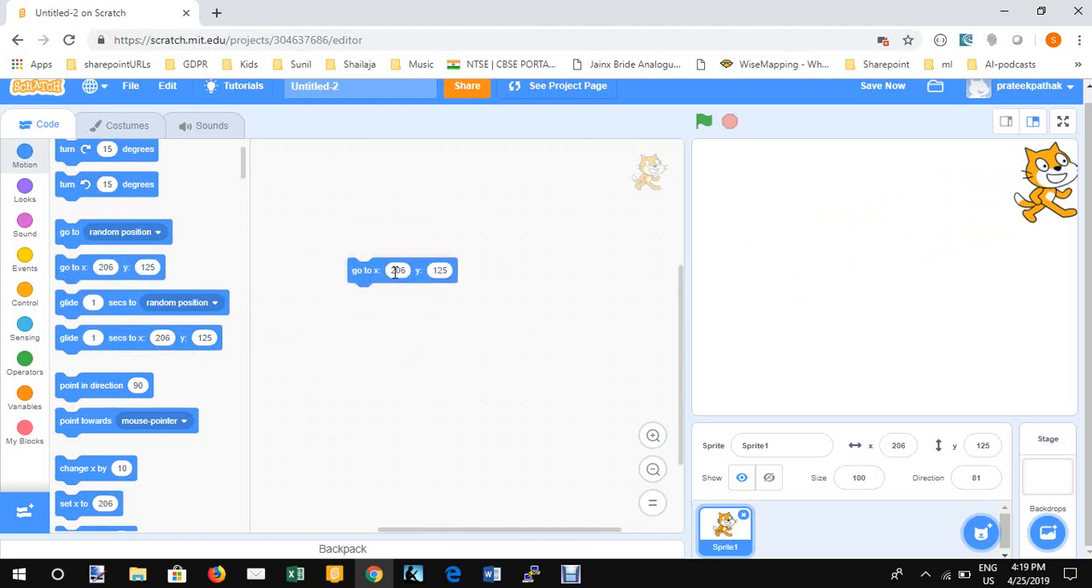Then you have go to X 206 and Y 125. Those two numbers which you heard right there are in text boxes, meaning you can change them to anything you want, like 022 or 345 or anything you want, depending on your project. So at this moment, I'm just going to keep it at 206. And if I kept my sprite over here, there, he moved to the position where I programmed him to go.